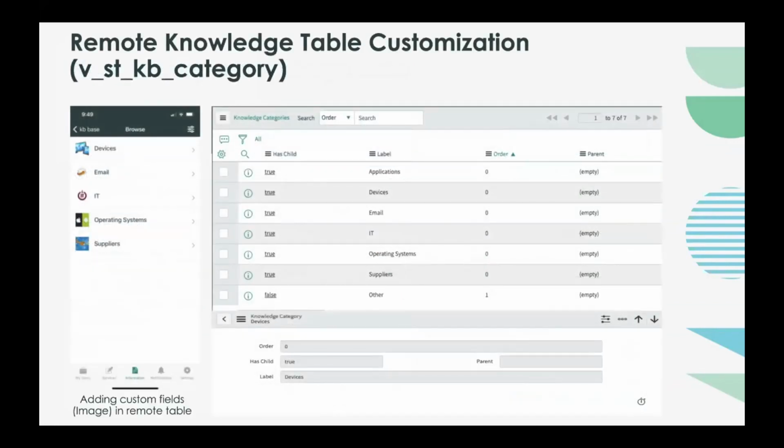The second use case is around customization. And for folks who've looked into the applet and the data item that we use, the entire app knowledge category is based on a remote table, which is read only. So if you see on the left side, the left image is essentially what the table is.